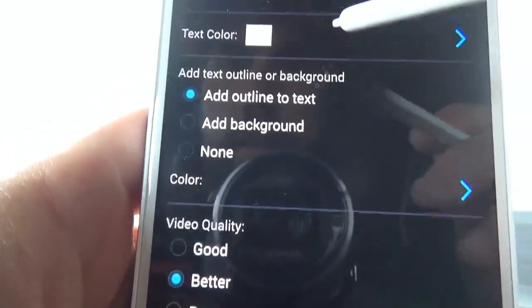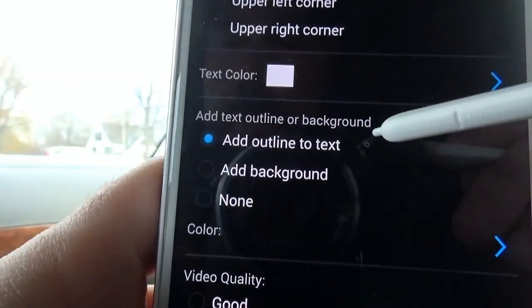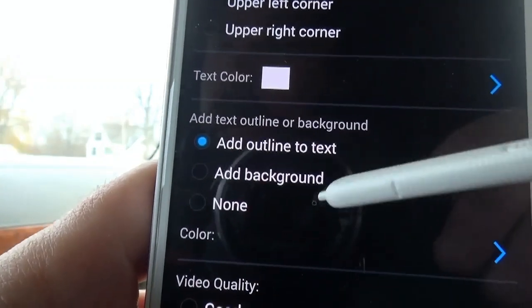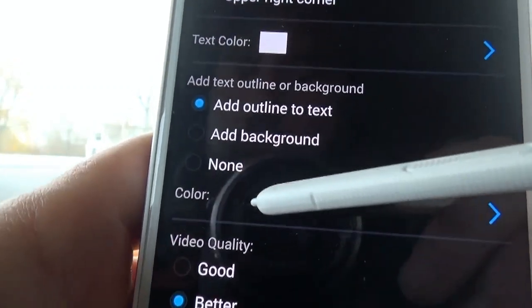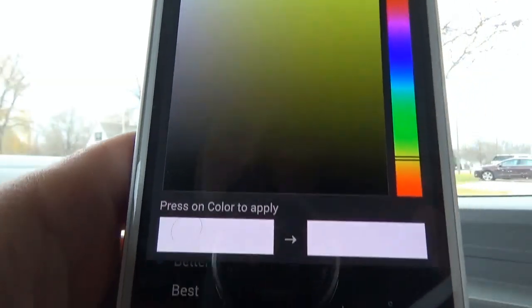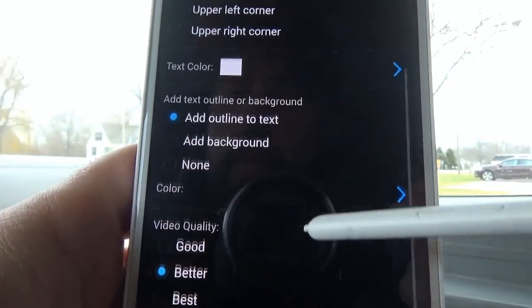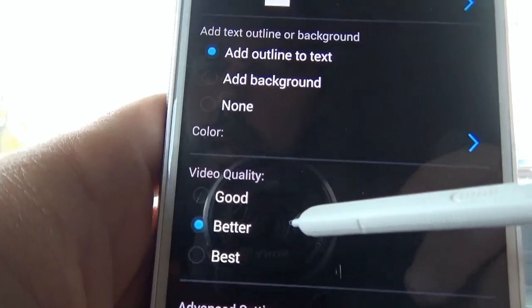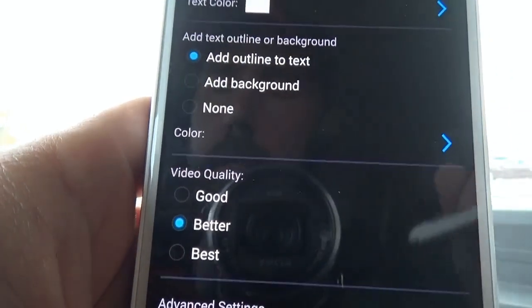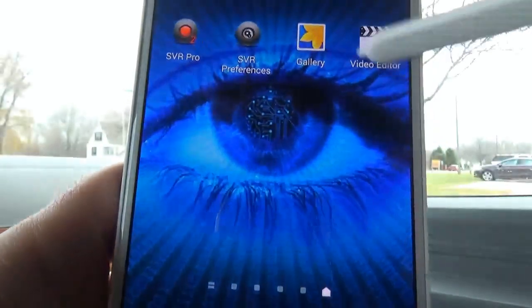I do have an outline or background, basically just like a drop shadow behind it, and then the color is black. And you can make this any color you want, but again, I choose white. And then for my video quality, better works for me. It still looks crystal clear.